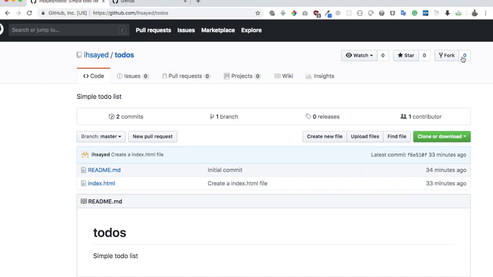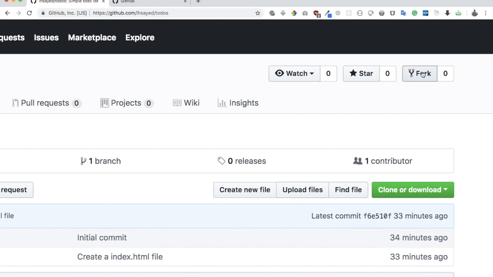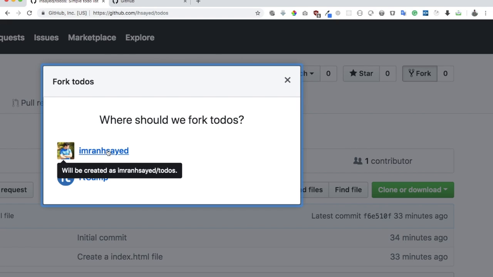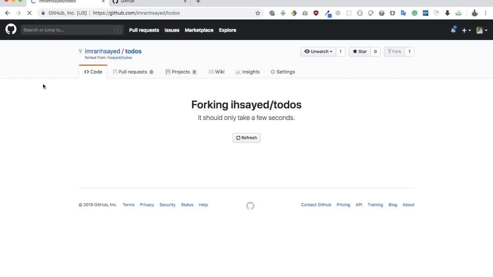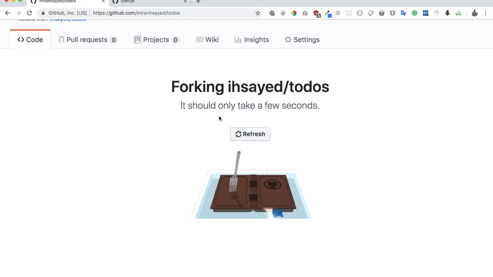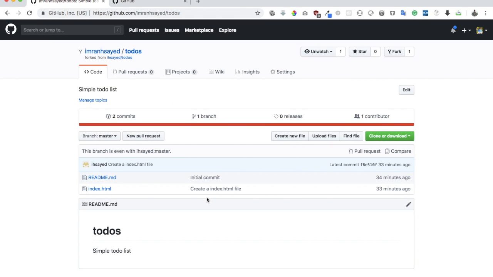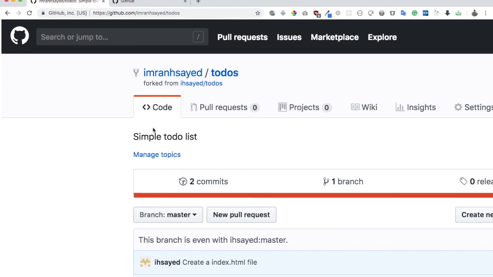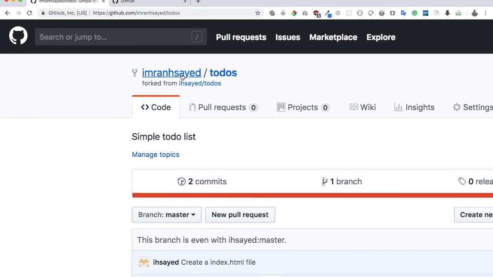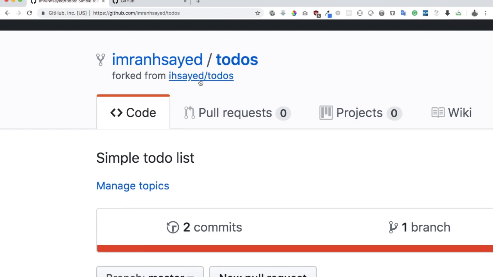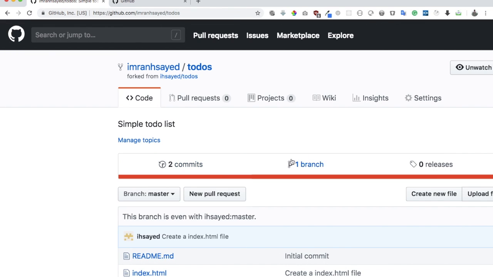First thing I'm going to do is, you can see there is a fork button right on top. I will click on fork. Where do you want to fork it? I want to fork it to my own repository, because I cannot make any changes to his repository without forking it. You can see that it's forking now and making a copy into your repository. Now the owner of this repository is Imran Sayed, which is me, and it says it was forked from this person, Sayed. So now I own this repository. I can go ahead and make any changes to this.